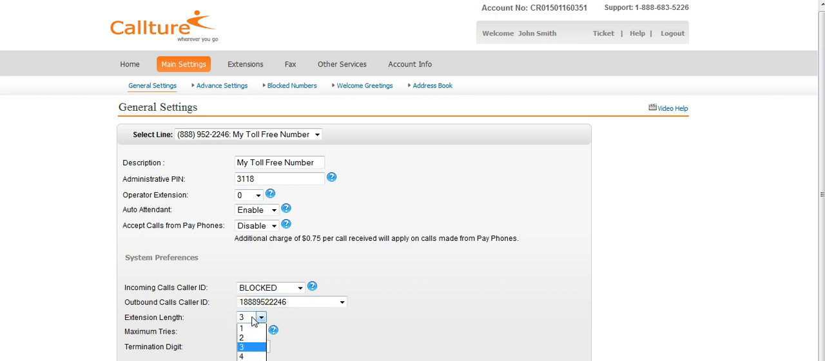Your extension length is how long you'd like the extension numbers to be, such as 3 digits for extensions 501, 502, or if you'd like 4 or 5-digit extensions, that's okay too. Maximum tries is how many attempts the auto attendant will make to listen for the caller to push in his extension before transferring it to the operator. Lastly, the termination digit, so that if you'd like to get to extension 501, say, very quickly you can push 501 pound.